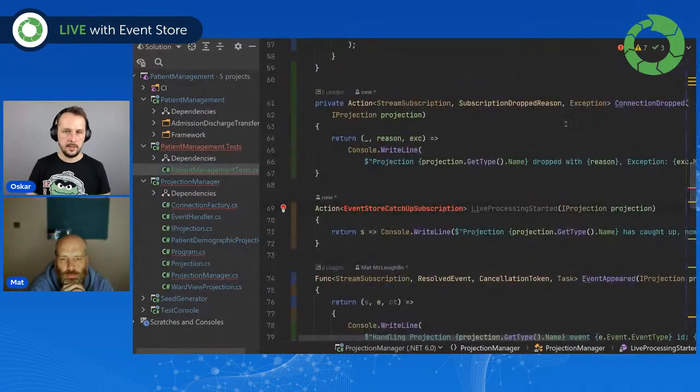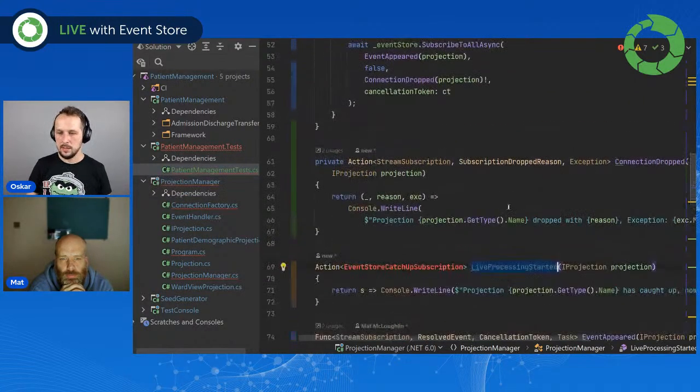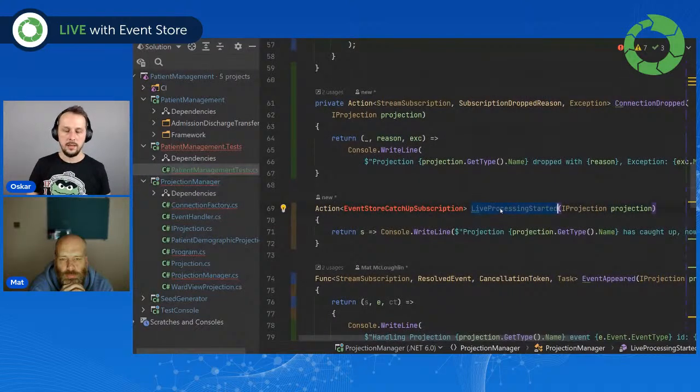So right now I updated event appeared, and I added some logging when the connection was dropped. Unfortunately, what's missing in gRPC is that you don't get any more notification about when the live processing started. I mean, it's not extreme. In all cases you will need to handle that, because you shouldn't expect that your read model is up to date with all of the changes, but for some optimization it might be useful to have such an event from the event store. We are considering bringing that back into the gRPC client, but at this moment, there is none.